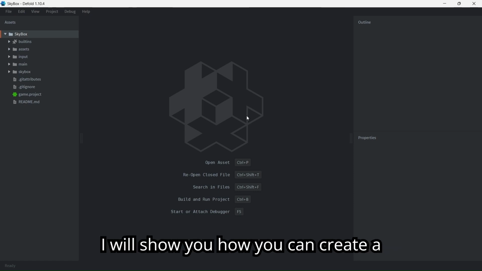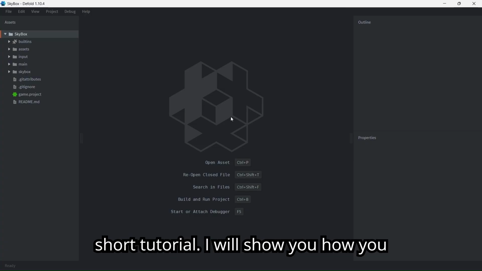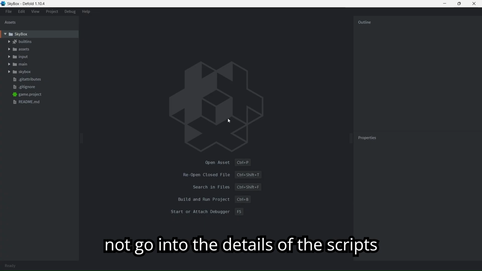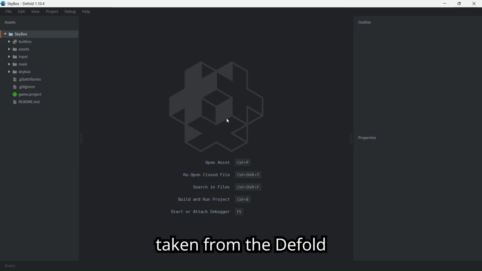Today I will show you how you can create a skybox with Defold. This will be a short tutorial. I will show you how you can set the skybox up, but will not go into the details of the scripts as they are generic scripts I have taken from the default examples.